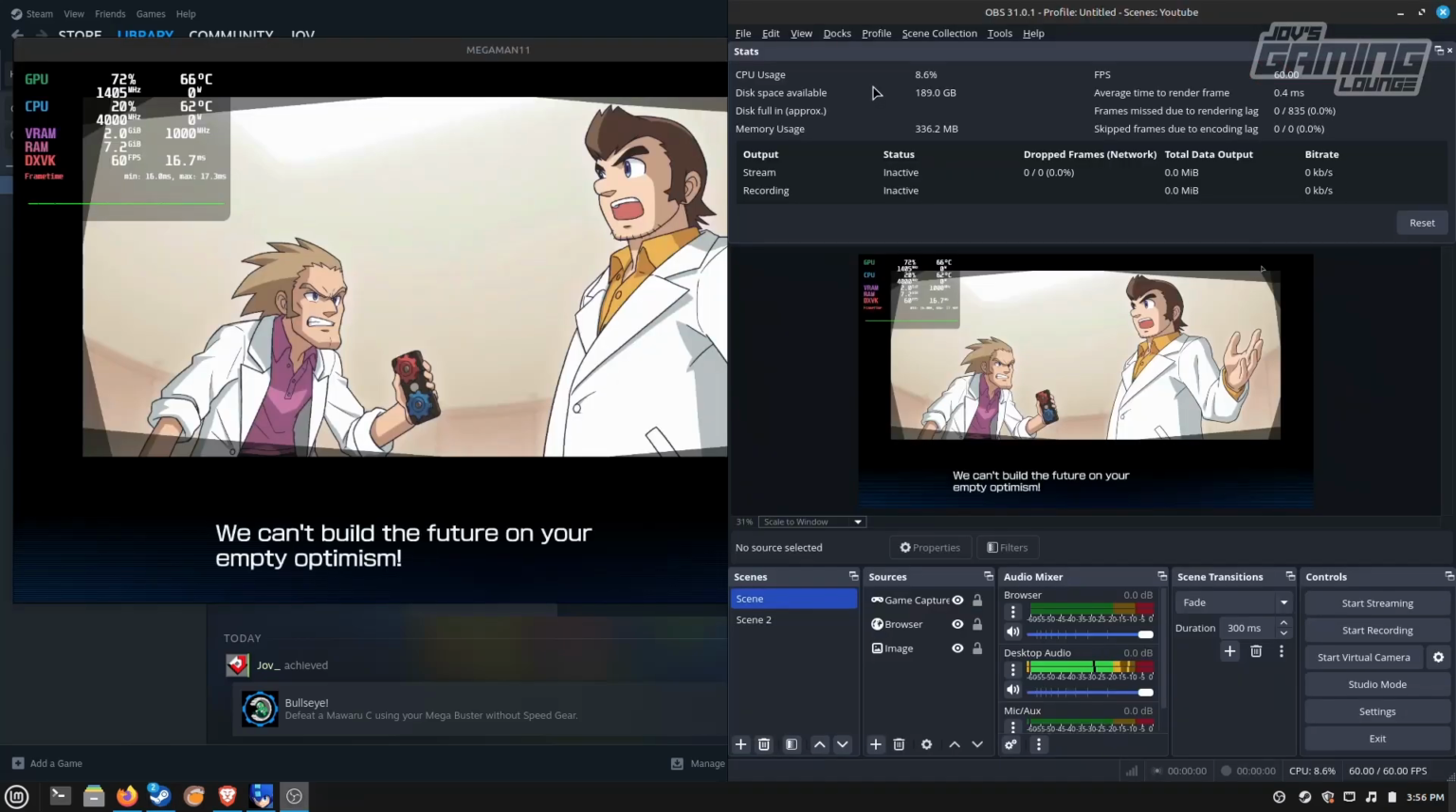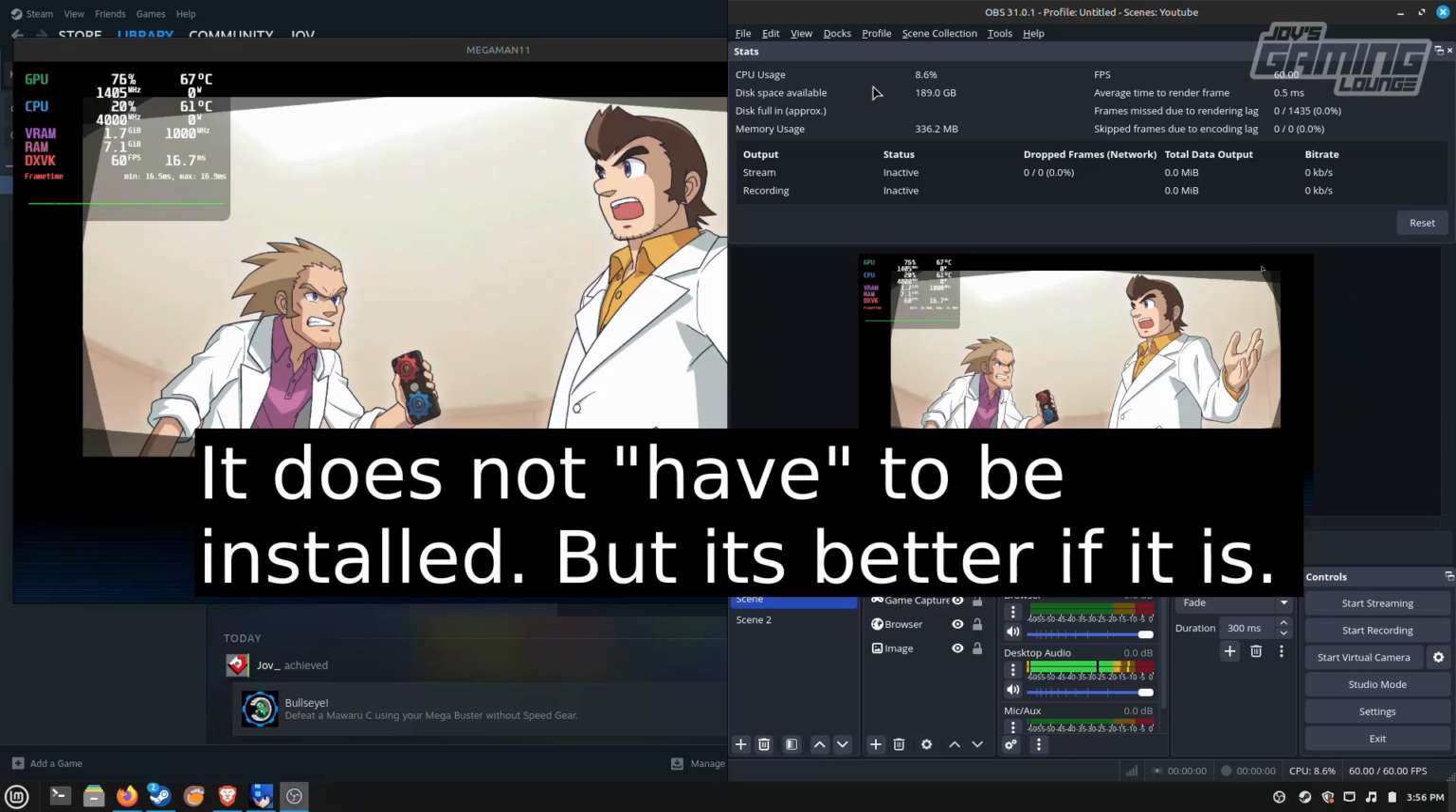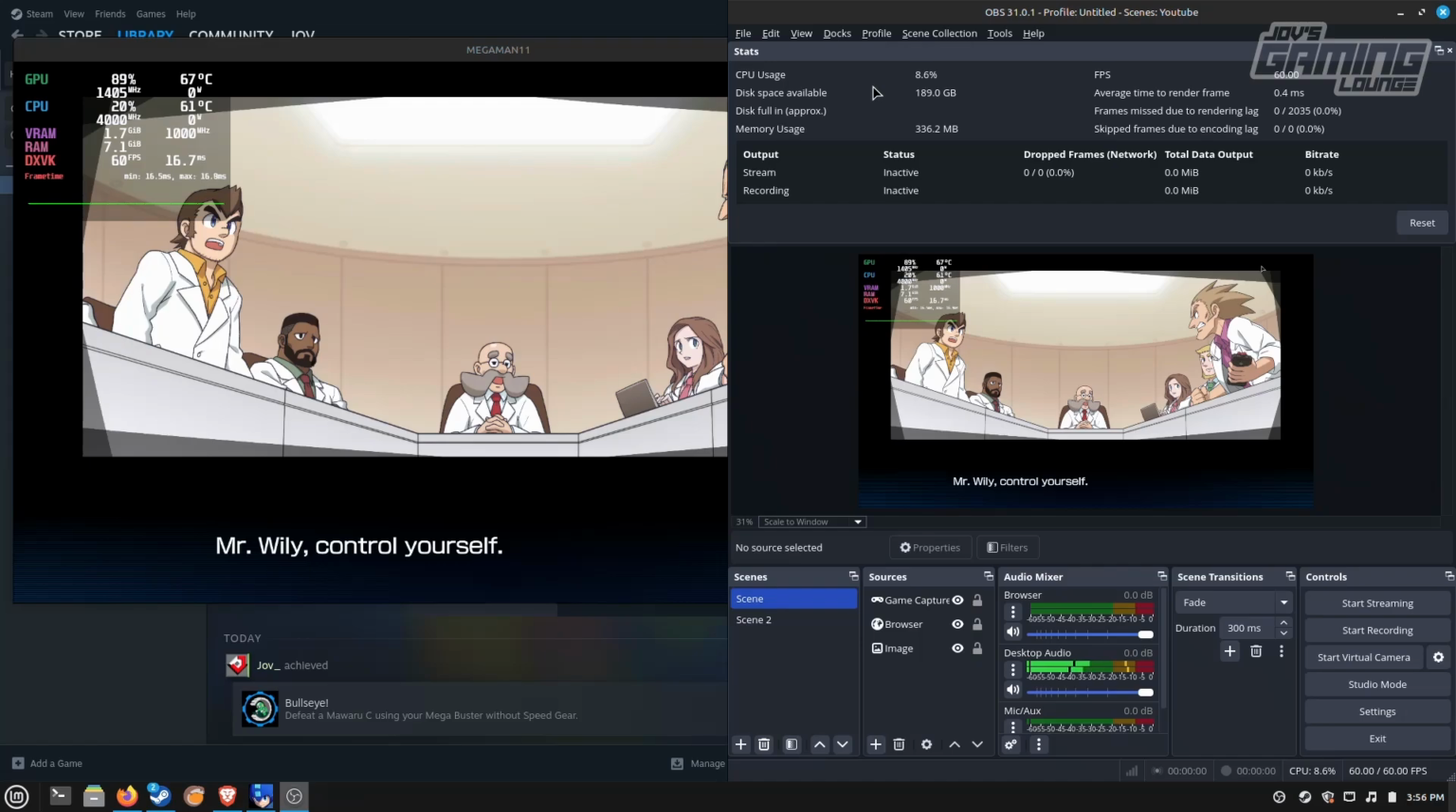This is not just a Linux Mint thing. It's across all Linux distros that OBS VK Capture has to be installed. I had to install it from my main Fedora system as well.